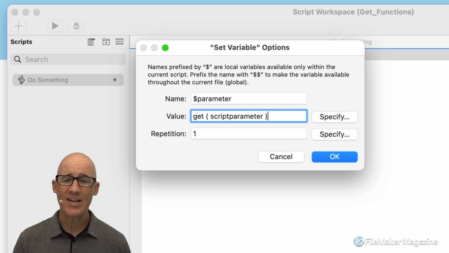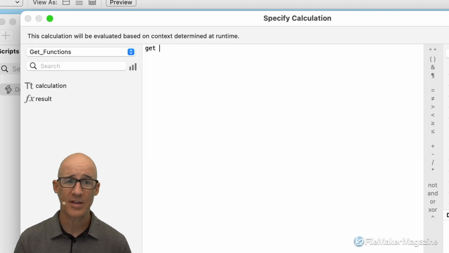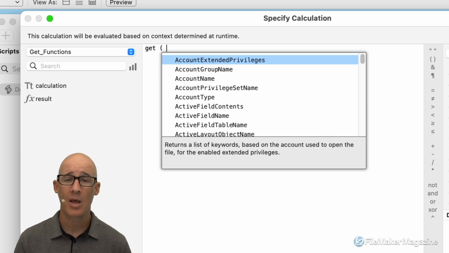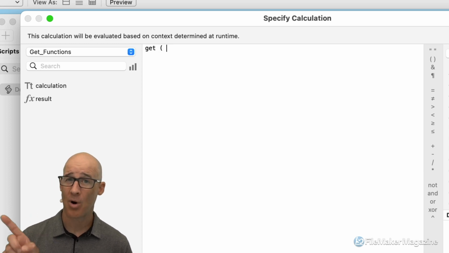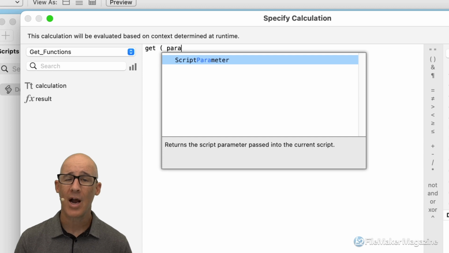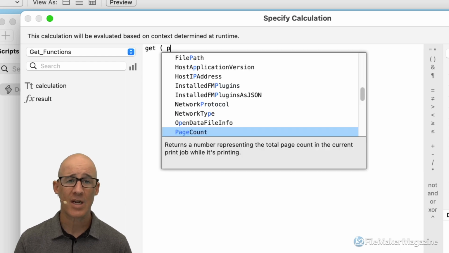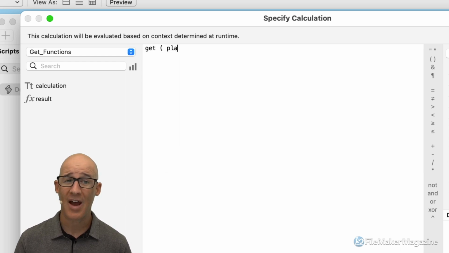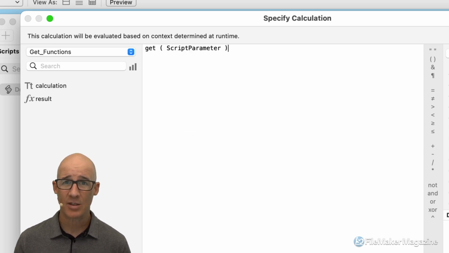getScriptParameter. Now, I typed that in directly, but I usually prefer to click on the specify because FileMaker will automatically complete that. If I type in get and then start to type in either script, SC, which will filter down to the SC, or simply type the latter part of the function, parameter, I can typically get to it a little bit quicker. For example, if I type, instead of get system, if I was to type platform, it gets me to platform really quickly, but we're looking at parameter. So I type in parameter, getScriptParameter.